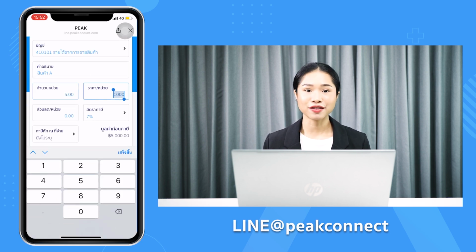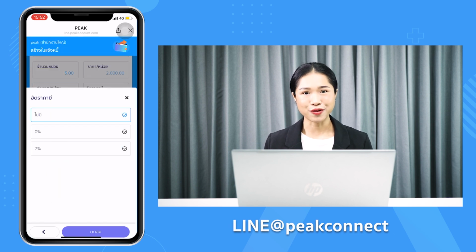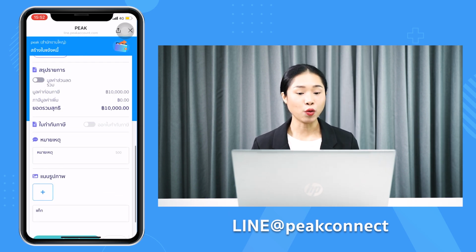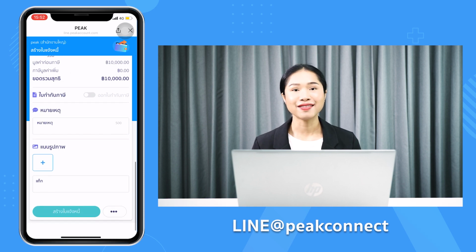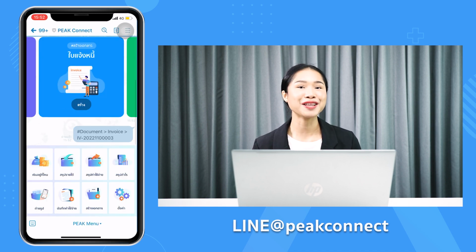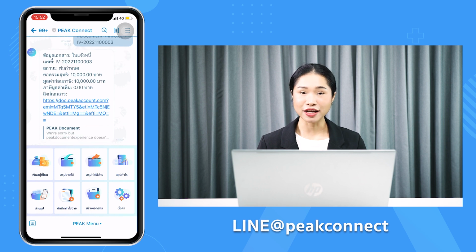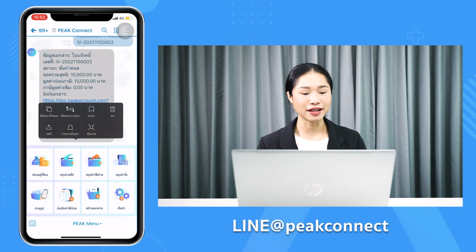Don't forget to check the quantity, the price per unit, the discount per unit, and VAT rate. Before approving the invoice, you can attach any images related to this transaction. Then click Create Invoice, and that's it for generating the document by using Line at Peak Connect. The system will automatically send the link of the document, then you can copy the link and send it to your customer.